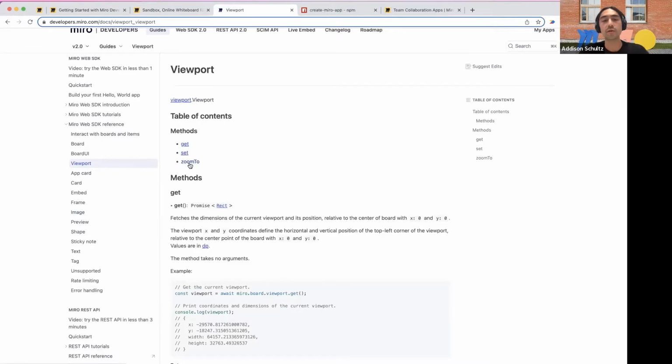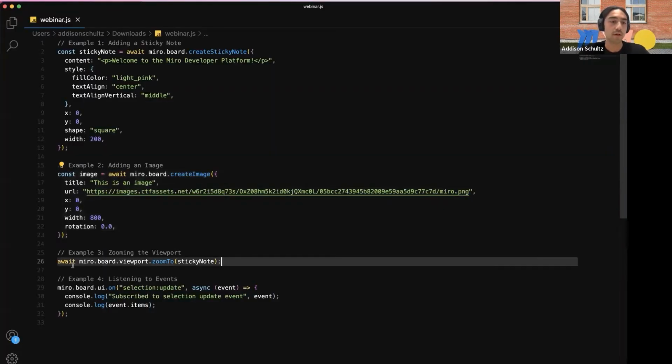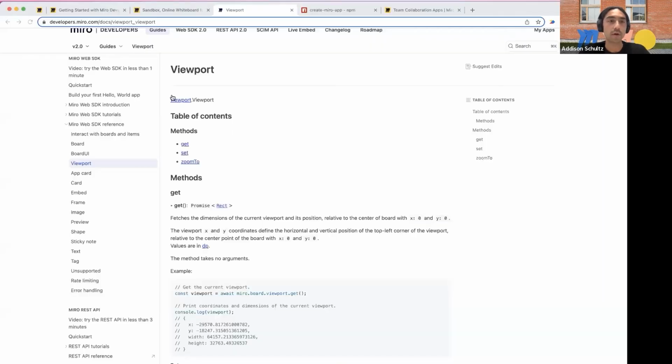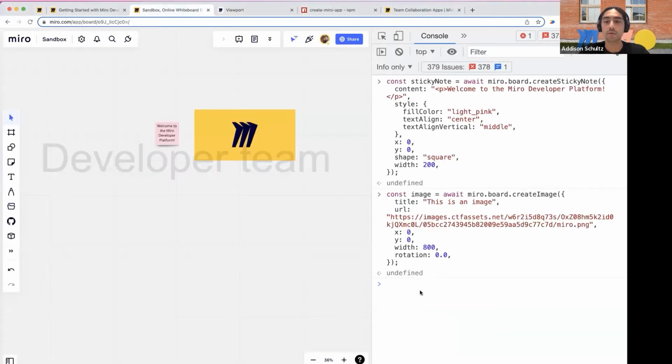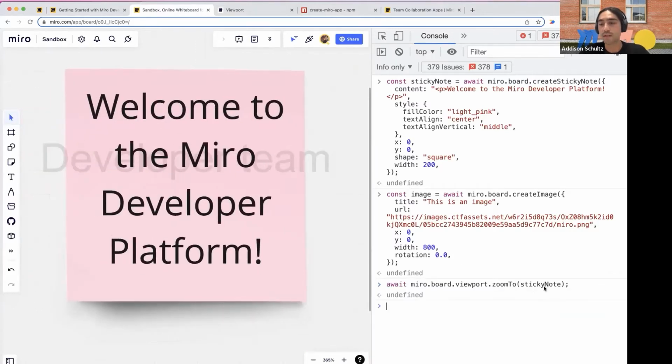And we can zoom to any of the items that we have on our board. I already have this copied here, so let me go ahead and paste this back into my console. And just to show you, if I'm maybe on a different part of my board and I hit this, because I passed in the sticky note that we defined earlier in the console, it's going to zoom to that. And it would do the same thing as well if we passed it the image variable instead of the sticky note here.